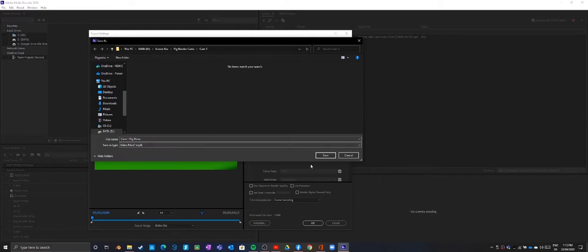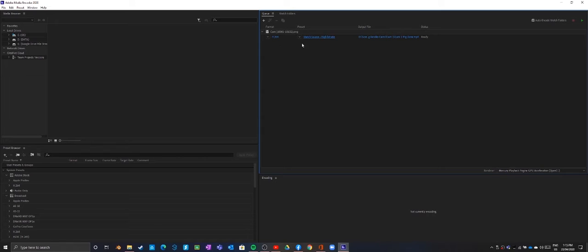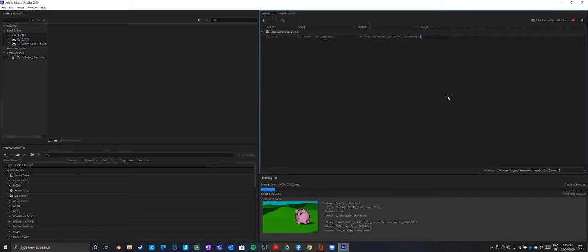Alright, just check the format. It's MP4. Press OK. Just double check that everything is right and that the file is going to save in the right place. Hit the little green play button.